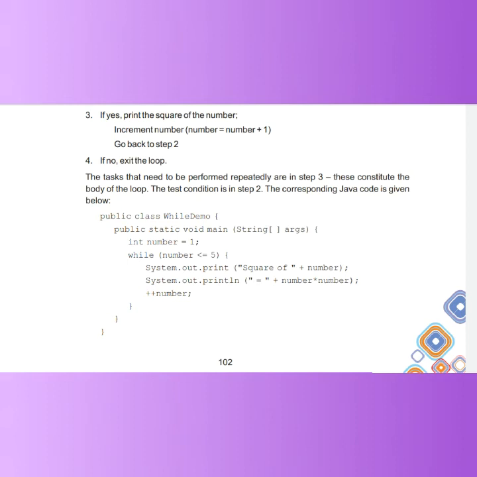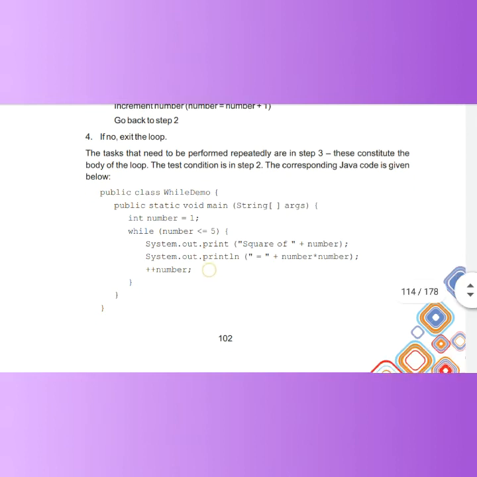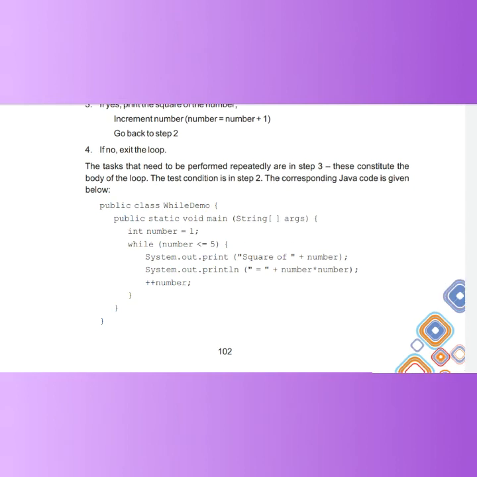Now the while statement will start, so we'll write while, and the expression number less than or equal to 5. What does it mean? Firstly, we have initialized number equals 1. So we first check whether number 1 is less than or equal to 5. So 1 is less than 5, the condition is true.